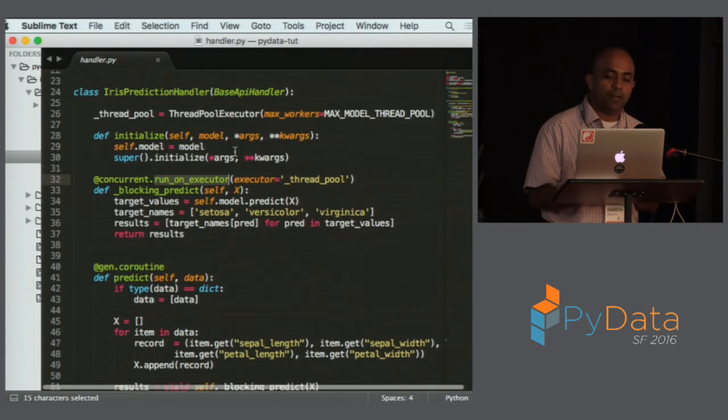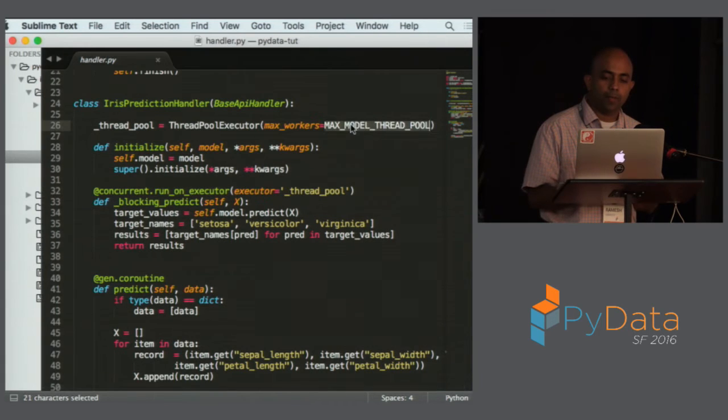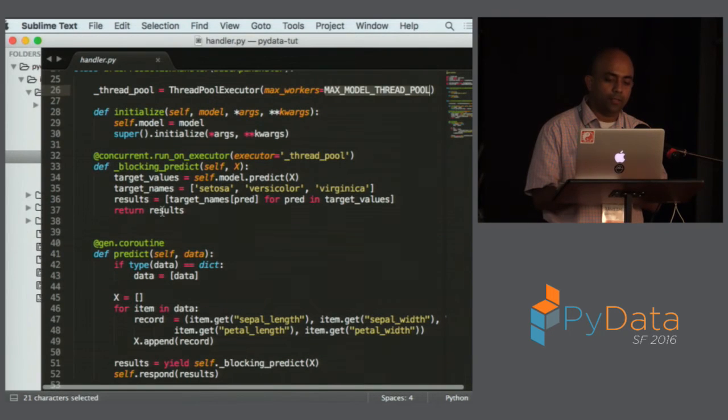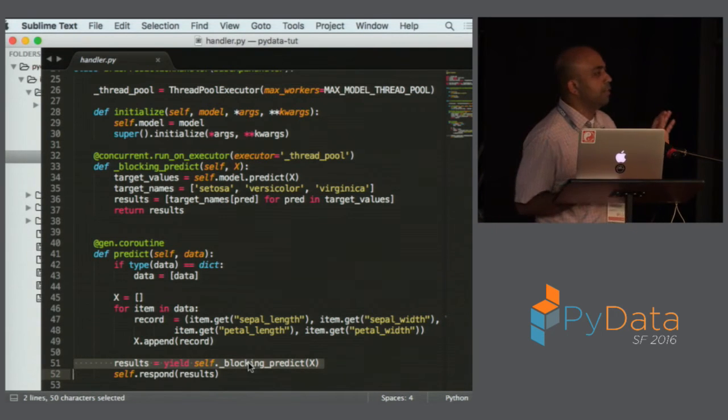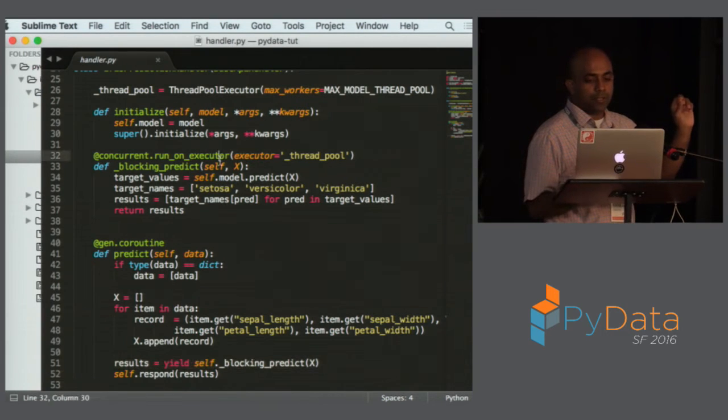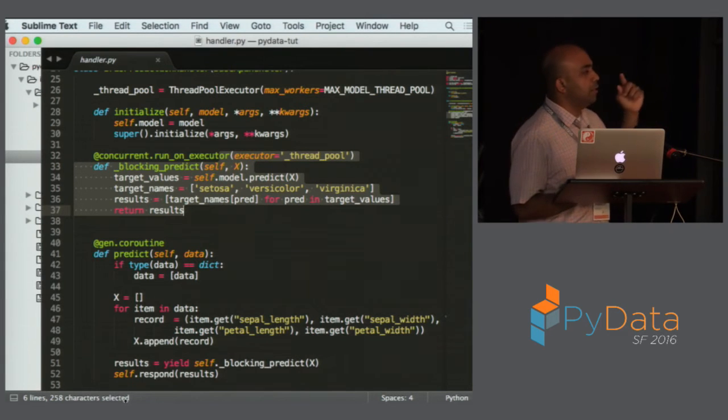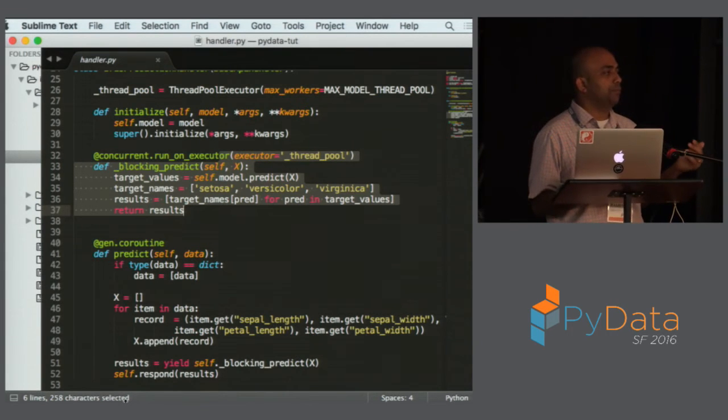So we have a thread pool, which in this case I've defaulted to 10 in the settings file. This thread pool is going to run independently on a thread, and I'm going to yield for that result. This is how Tornado gets IO concurrency. While it's waiting for this predict function to return a result, the IO loop can start accepting the next request.